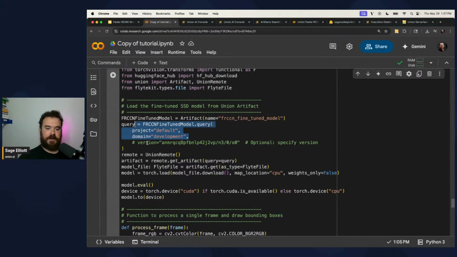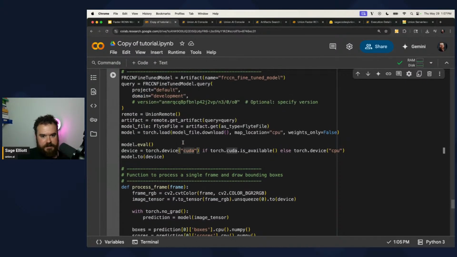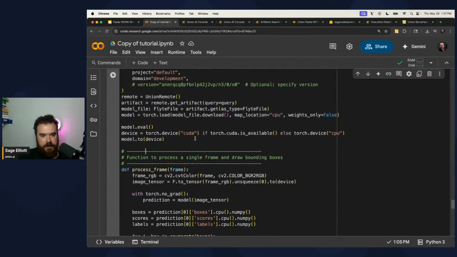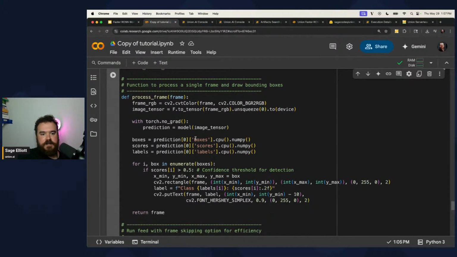So again, this is actually what I would run on like a Raspberry Pi on startup or something like that, if I wanted this to do object detection on an edge device. And querying in the artifact again. So this is going to pull in the latest version automatically every time you run the script. Pull down the artifact, and then we are setting the model to eval to run. And then we have this little function that's processing the frame.